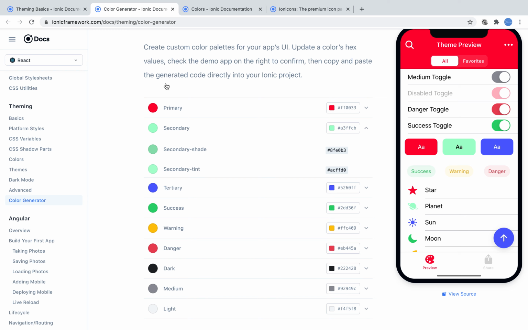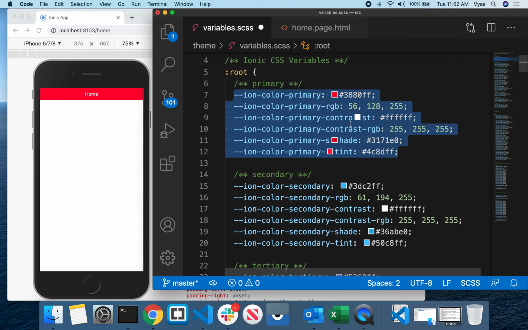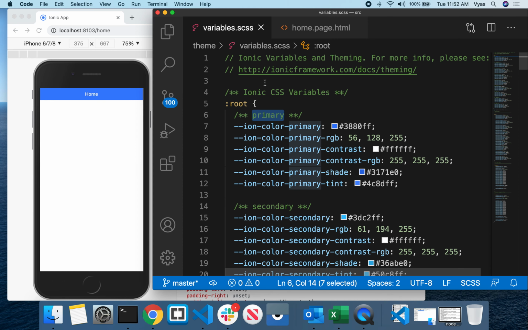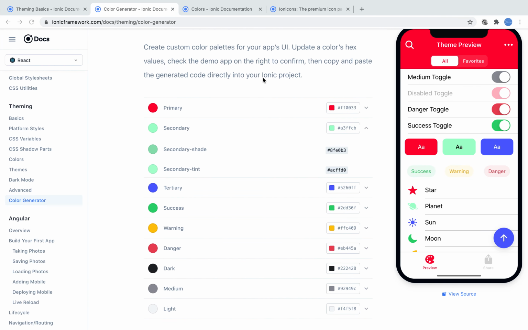But now what I want to do is, instead of changing these colors, I want to define my own color in the theme. So whenever I want to define my own color in my theme, what I would do is here.